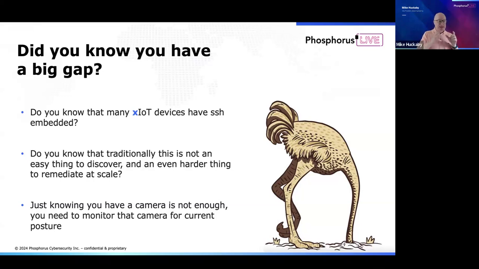You need to be able to continuously monitor that camera for its current posture. It's like what we normally do in IT. We need to have solutions in place to understand the state of the devices we have, because this SSH vulnerability, there's going to be another one followed up. We already talked about the Bosch temperature controller. These things will continue to pop up.